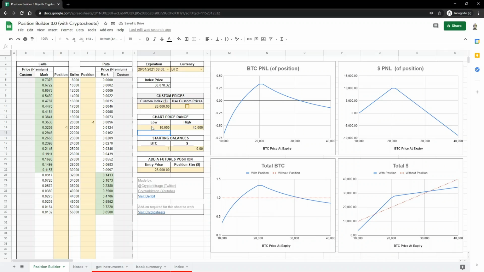Next up, you can enter some starting balances. These two entries are what are used for the bottom two charts that show you the total portfolio value in BTC and USD. For example, if we start with a balance of 1 Bitcoin and no dollars in a Deribit account, we can enter 1 BTC and 0 USD.